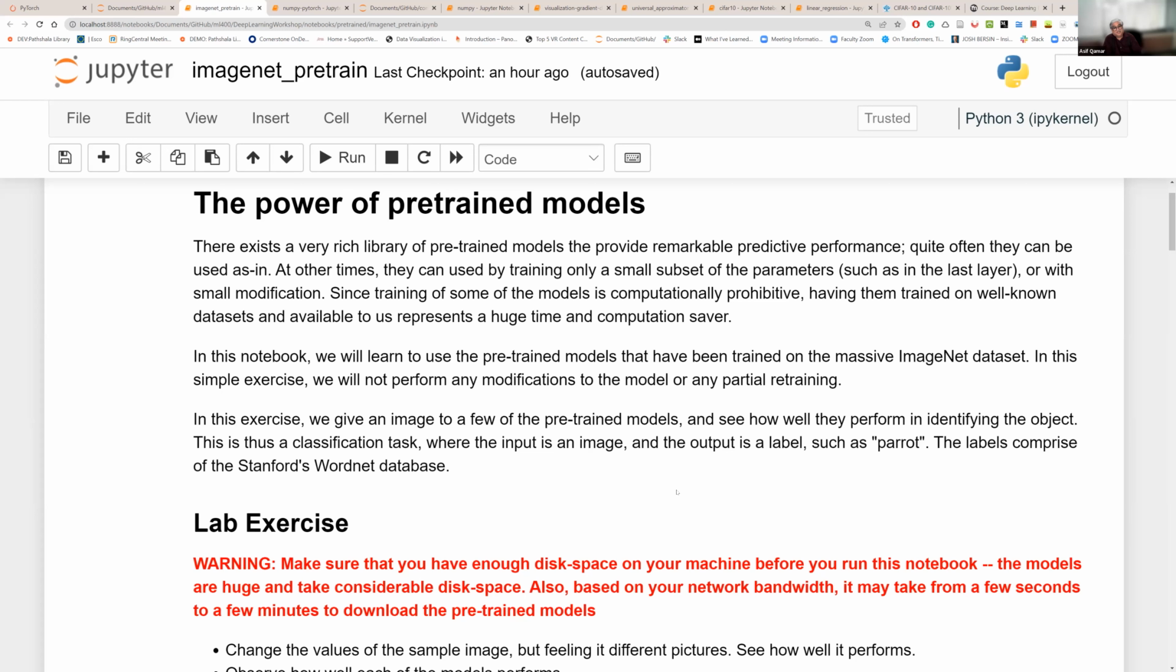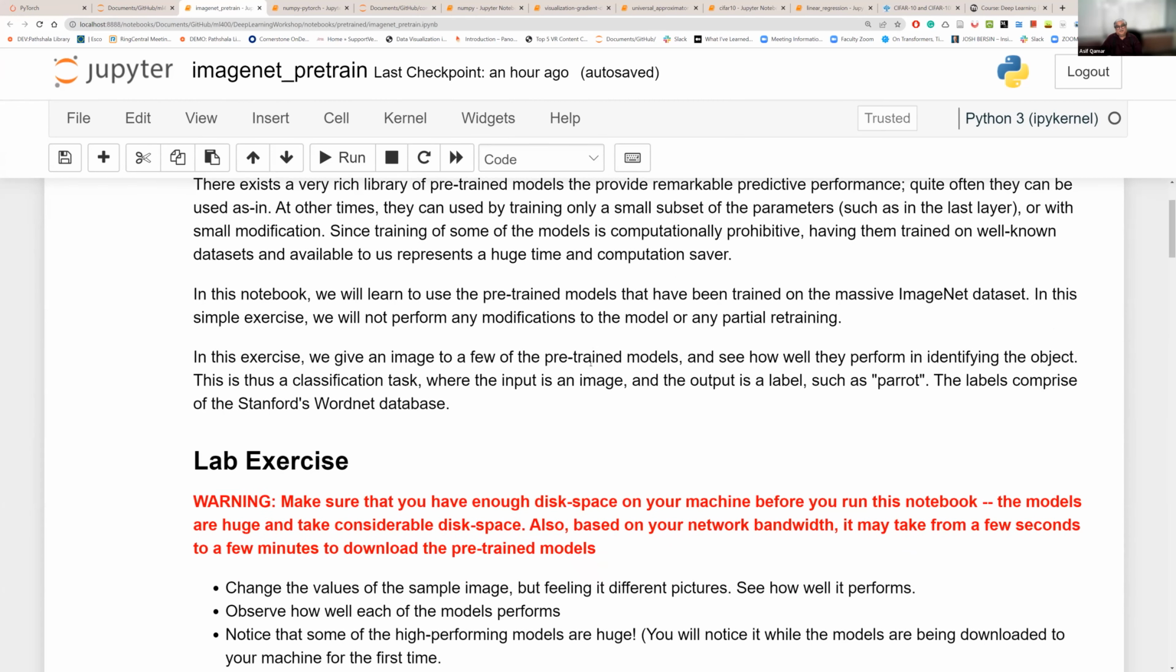In this notebook, we will learn how to use the pre-trained models that have been trained on the massive ImageNet dataset. That's another huge dataset of pictures. In this simple exercise, we will not perform any modification to the model or any partial retraining. In this exercise, we give an image to a few of the pre-trained models, and we see how well they perform in identifying the objects.